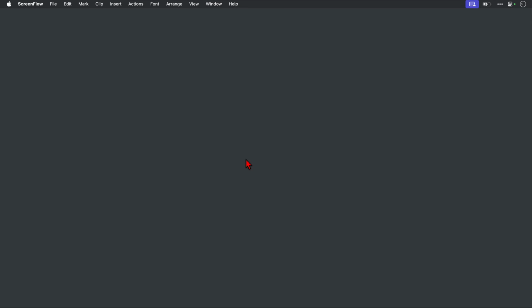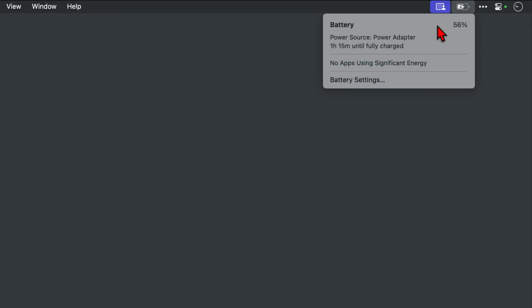So if we're looking to work with the battery, it's useful to obviously have the battery icon in the menu bar, which I have up here. And when I click, we can see the current amount of battery charge. So 56% here. Then whether it's plugged in or not to charge and how long it's going to take to fully charge. All of that information is there. And if any apps are using any significant energy, they're going to be listed here.